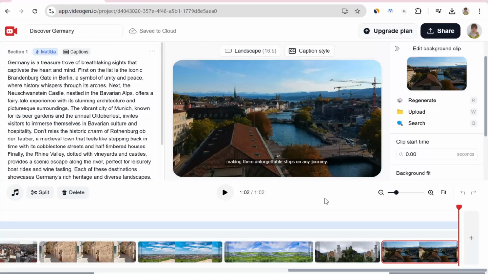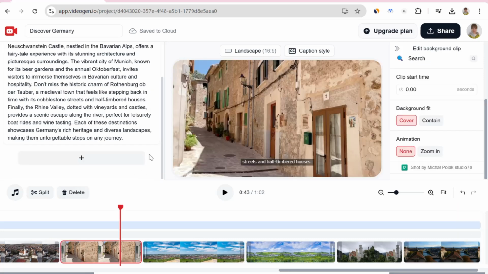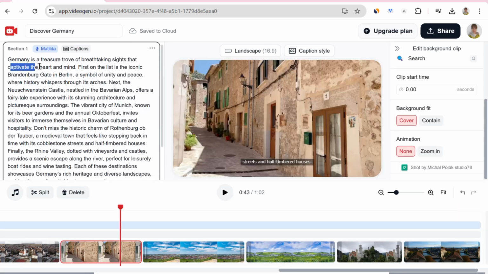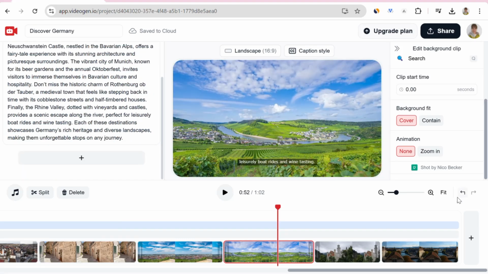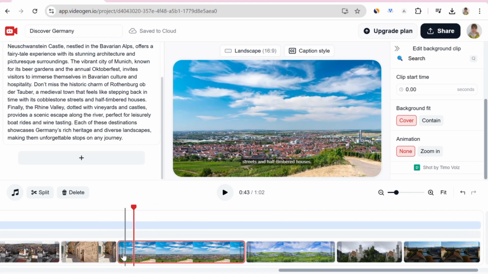Now let's see what we can do with VideoGen. As I mentioned in the previous screen, you can add or remove text, make additions, and split the video. If you're familiar with CapCut, you can shorten your video in various durations.